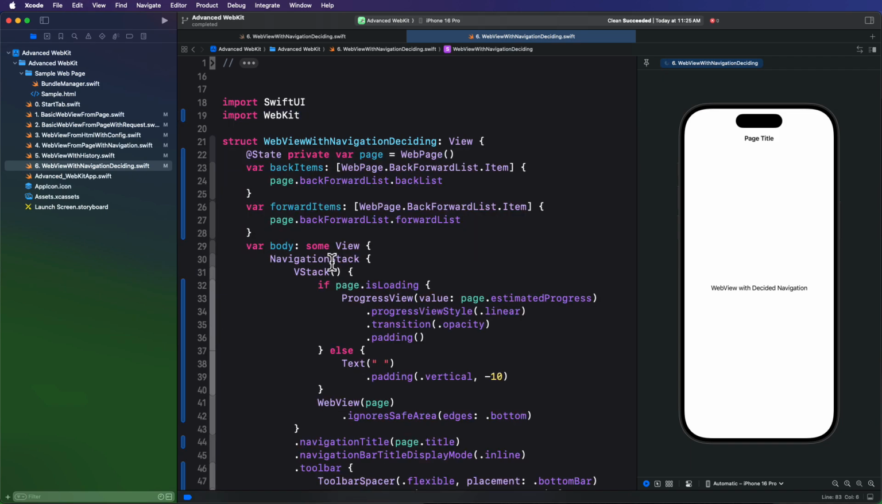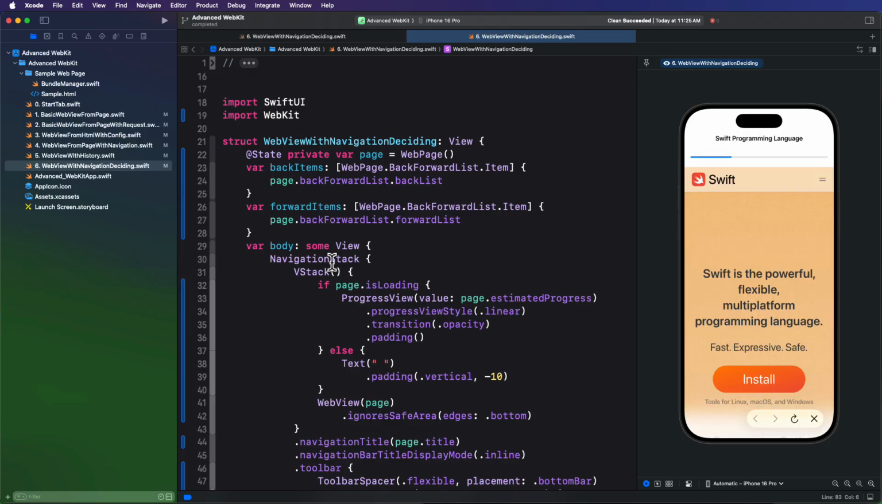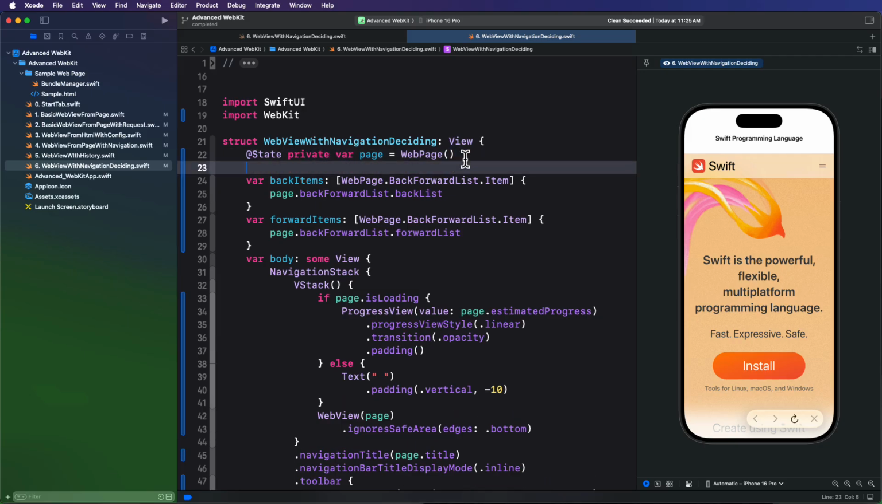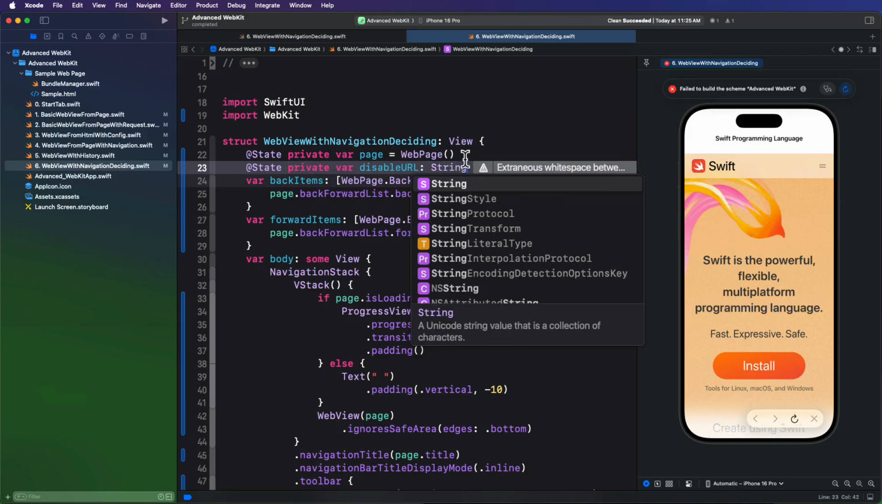So what I want to have happen is if I tap on a link outside of the host domain, which is the www.swift.org, I want to prevent that and present an alert. So let's start with the alert first. And I'm going to trigger an alert if we discover a disabled URL. So I'm going to create a state property called disable URL, and I'm going to make that an optional string.